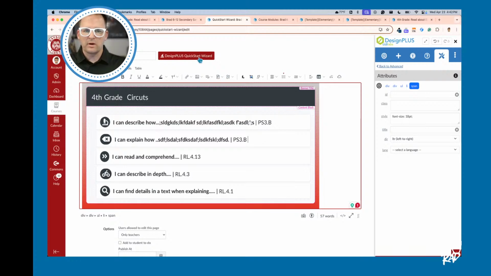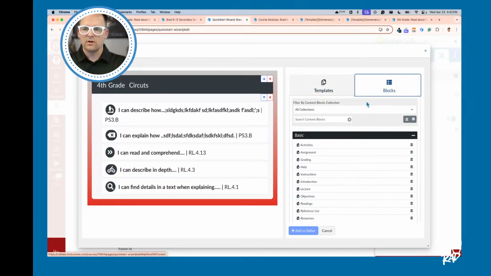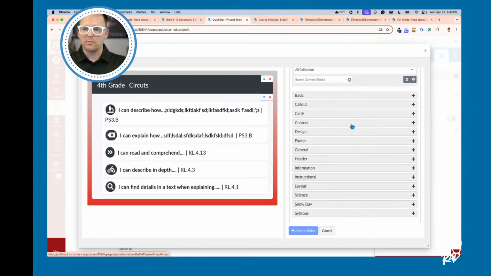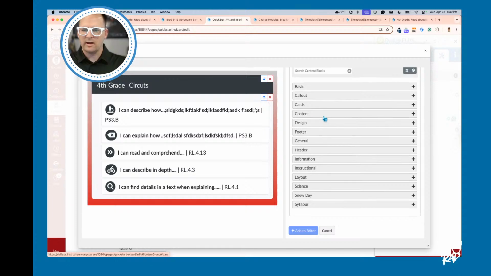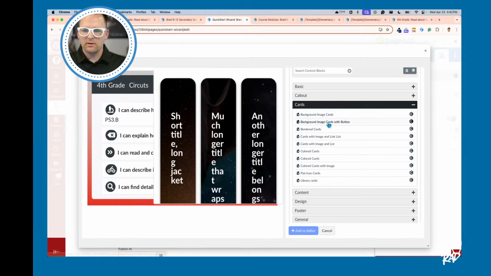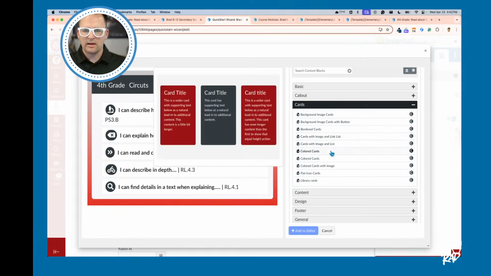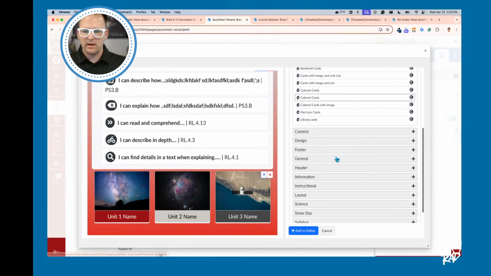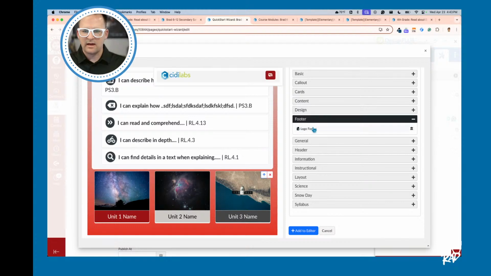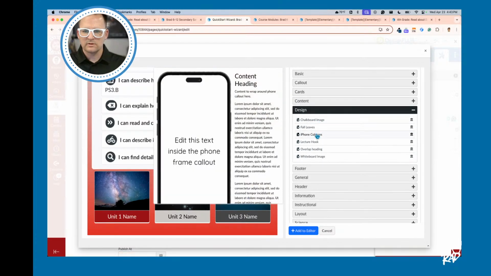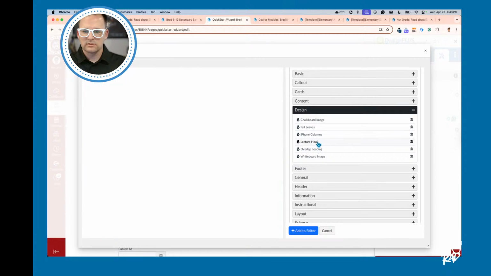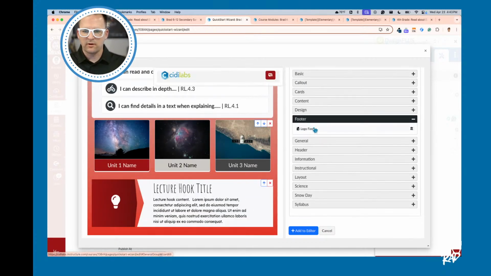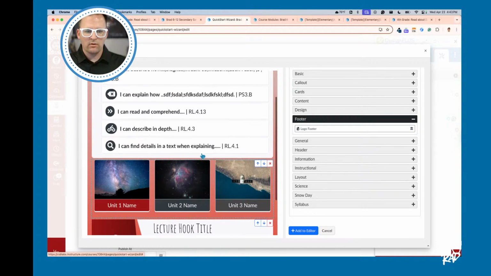So with the Quick Start Wizard, you can pull in those templates. You also can, in the Quick Start Wizard, come to content blocks, and these are content blocks that your district or school provides. We also have some Cidi Labs provided ones. And so maybe there's a couple content blocks you're like, hey, I really like those colored cards. Let's add that to my page. And let's do one more. Let's do this lecture hook and a footer. So now you can see I've added all those elements to my page.